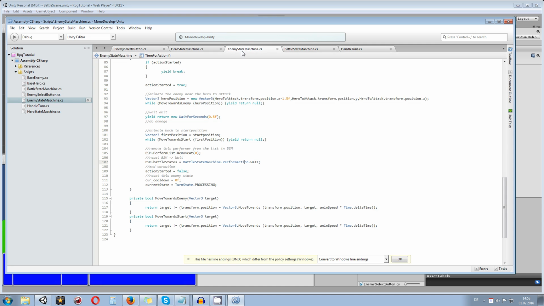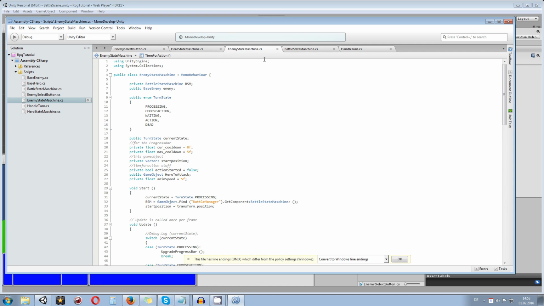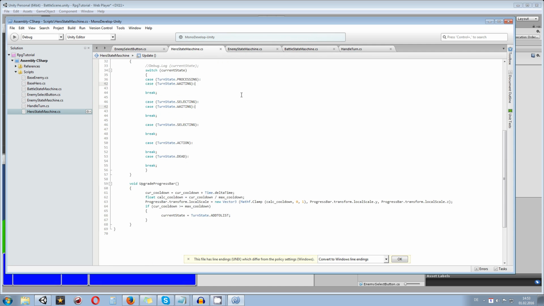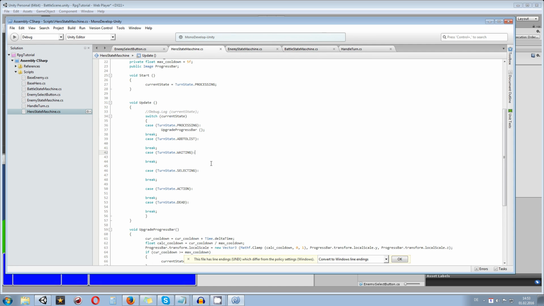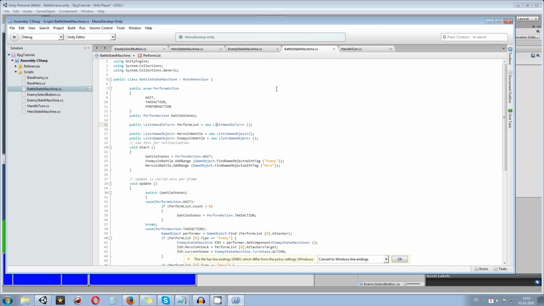Okay, the enemy state machine does not need any changes for now, so basically I could just close this one, but my hero state machine, we will need to fill in some action and stuff later on. What do we need and what do we not need? Let's fiddle around with the battle state machine at first.